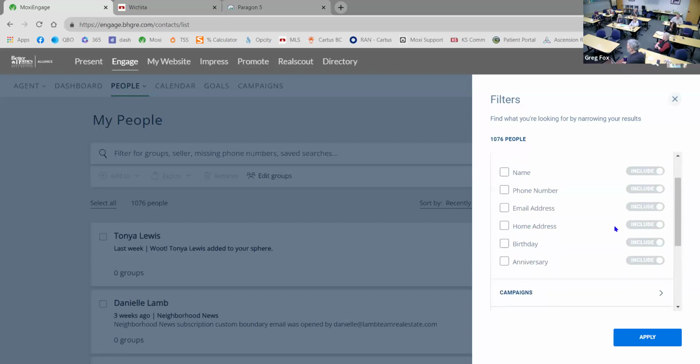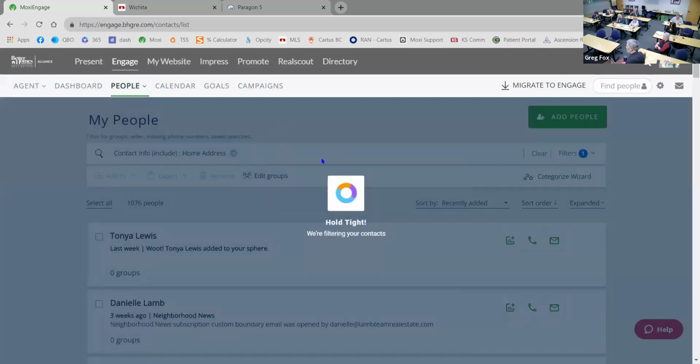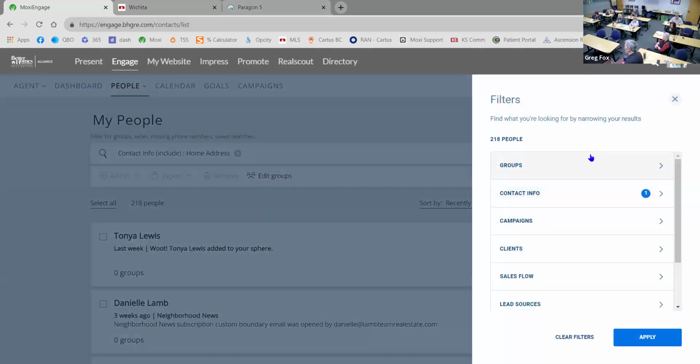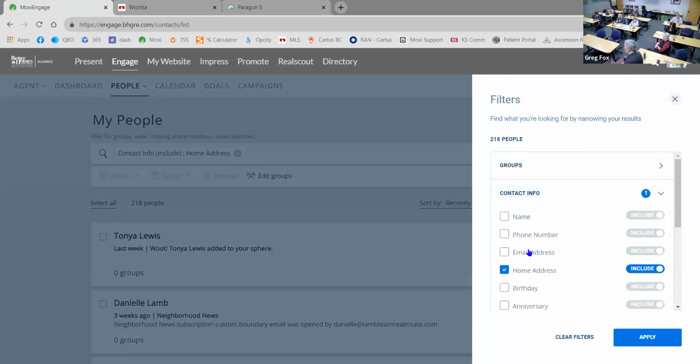Contact info. What if you want to look up somebody's address? I can now apply this, type the address in there and find out who lives there. I can type in phone numbers. And if I want to look up everybody who doesn't have a phone number, I would click phone number and exclude. And now it's going to pull up the 143 people I don't have phone numbers for. The bottom line is figure out how to filter to people that were past clients. That's what I would suggest.